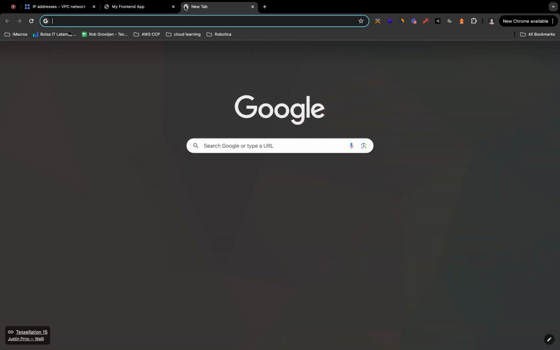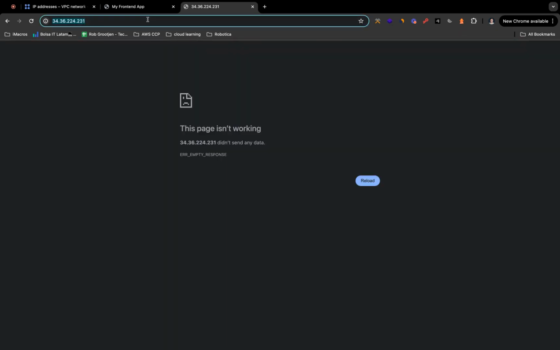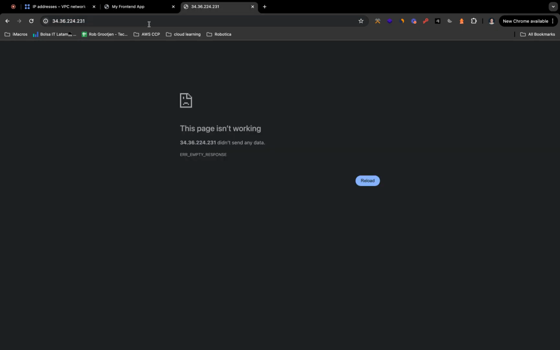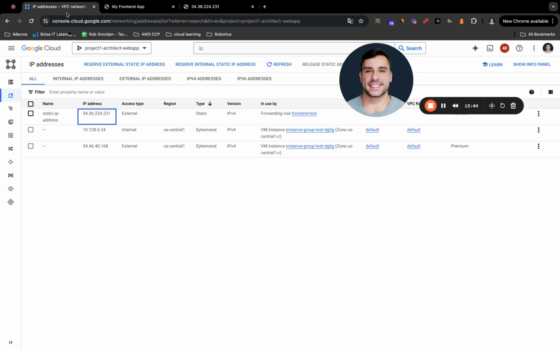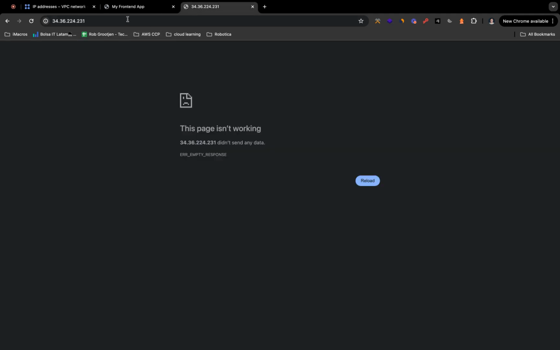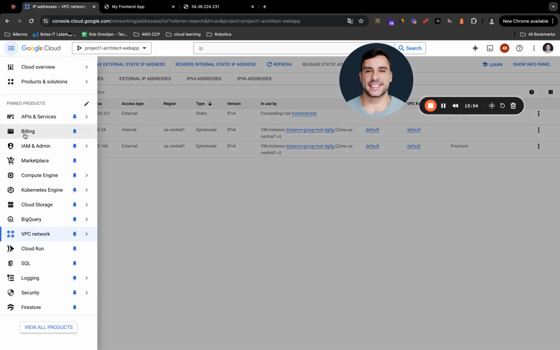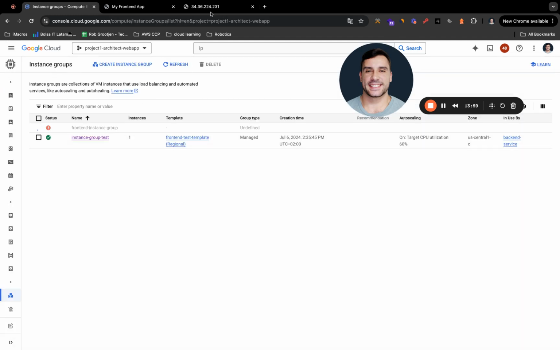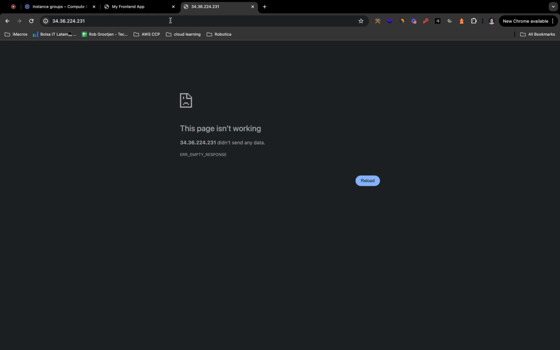Now if I go to your static IP address, this will probably take about 30 seconds to 1 minute, and it has to show the same thing, hello world. But this will show up later on. So in the meantime, we keep it open. This is our static IP address. We're going to go back to our instance group just to give it a few more minutes for the load balancer to connect.